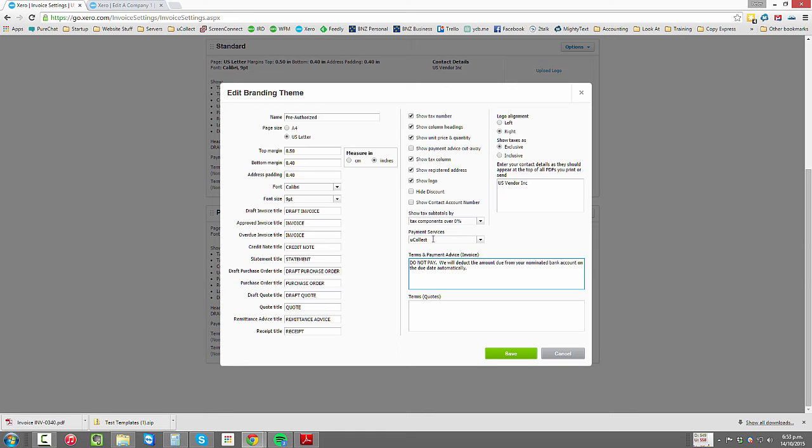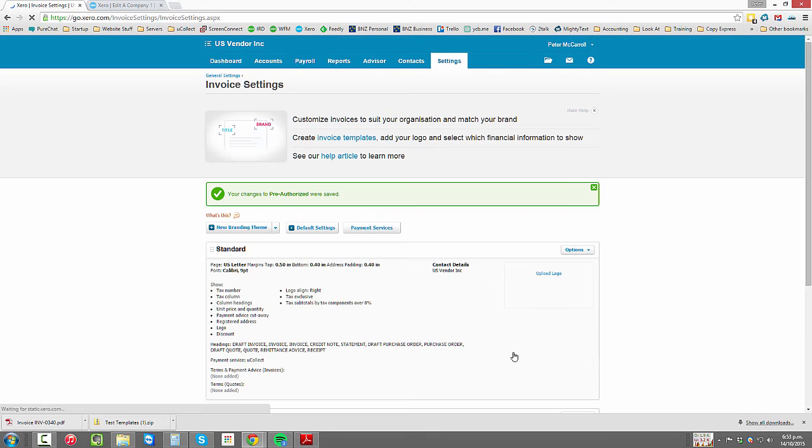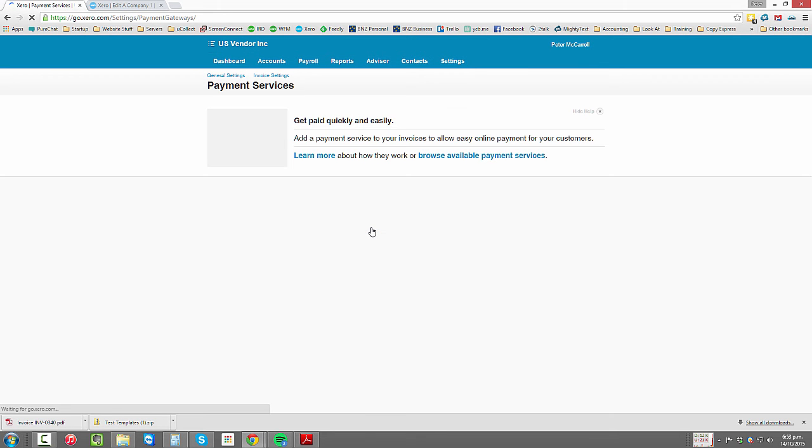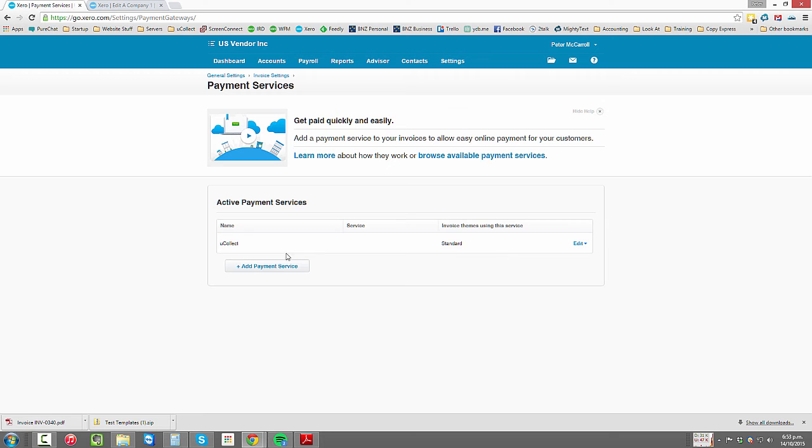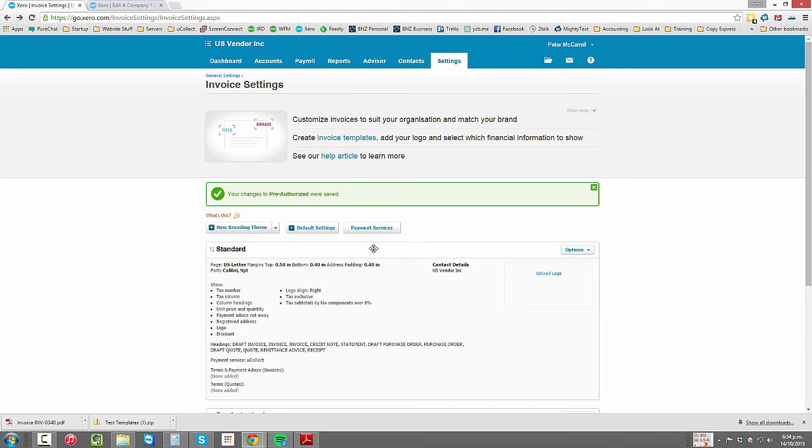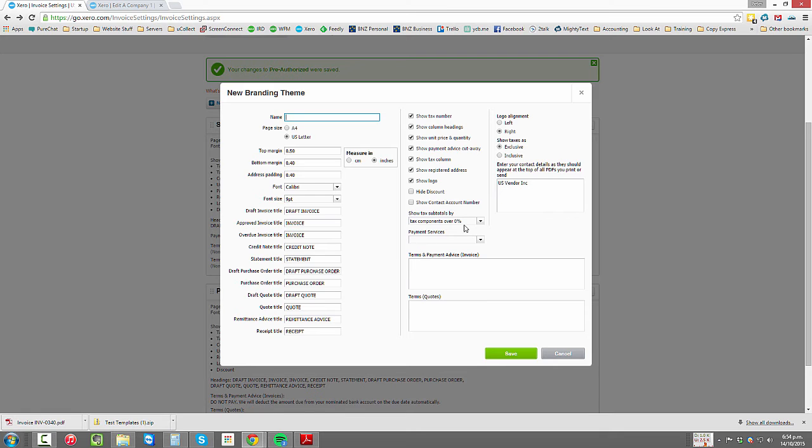And then finally, if you have payment services enabled, it's often a good thing to remove that from the branding theme so that we don't go and ask for money, give them the option to pay again on the invoice. We're going to save that. You can check to see whether or not your payment services have been assigned to your branding theme by checking here, and you can see that the uCollect theme is applied to the standard theme but not to the pre-authorized theme.